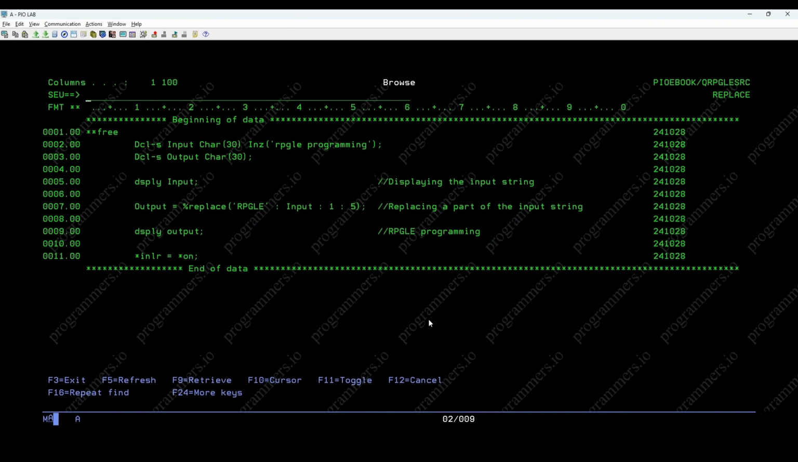Welcome to our tutorial on the IBM i %REPLACE built-in function. Today, we'll explore how %REPLACE works and demonstrate its usage through an example. %REPLACE allows you to replace a segment of a string with another substring.